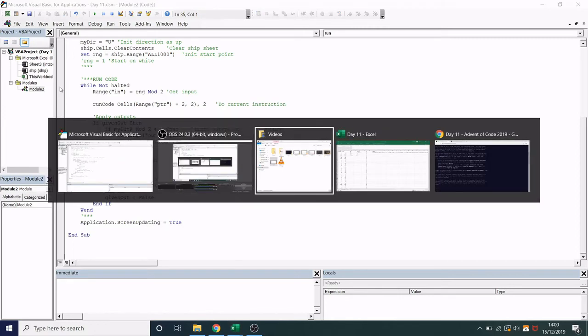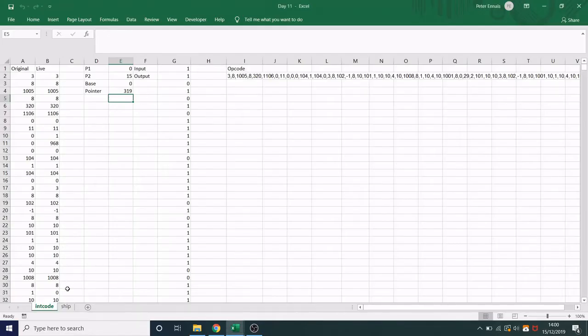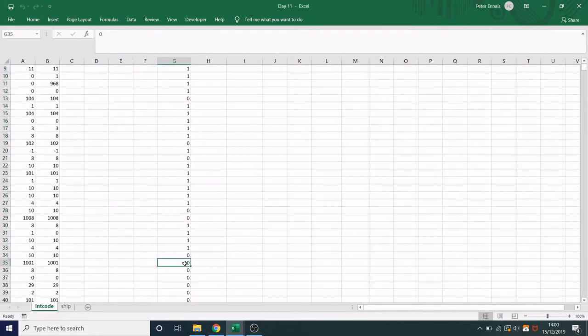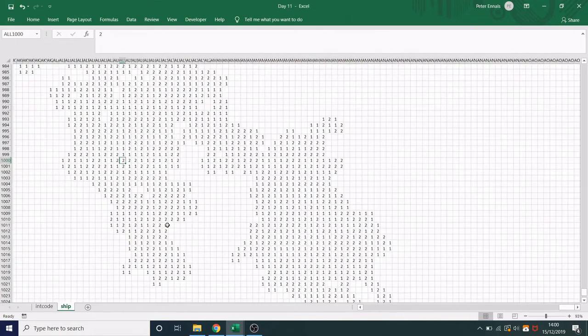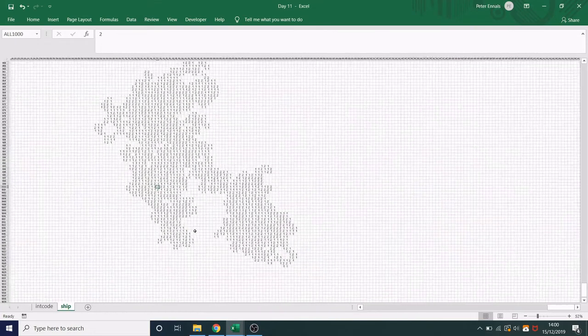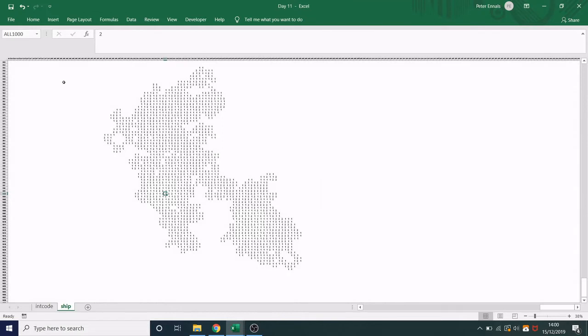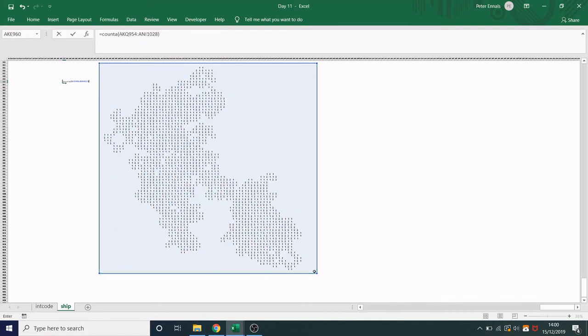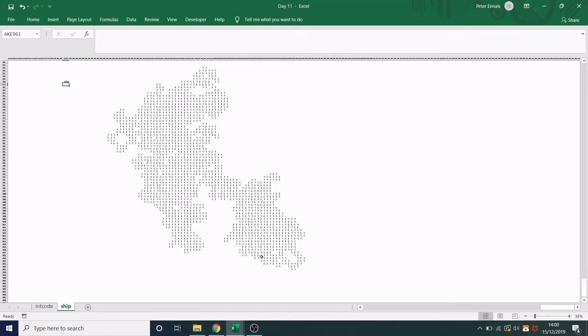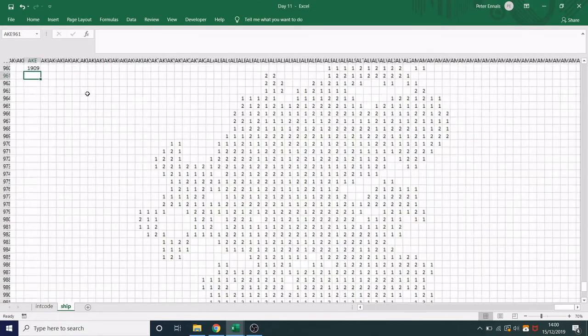There you go, it's run through, and all of our outputs are now listed. You can see they're all zeros and ones, which makes sense. And if we go to the ship, a lot of panels have been painted. Anything that has a number in has been painted. So now I can just do a simple count of that area, and that will give us how many panels have been painted at least once. And that's my answer there.